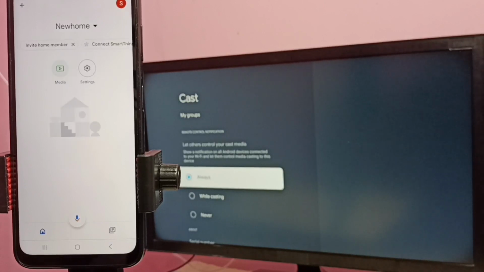Then please wait. This Google Home app will search and detect the TV which is connected to the same Wi-Fi network. You can see this Google Home app has detected my TV. Here you can see the TV name. If it is not detected, make sure that you have connected both TV and mobile phone to the same Wi-Fi network. You can also restart the Google Home app.